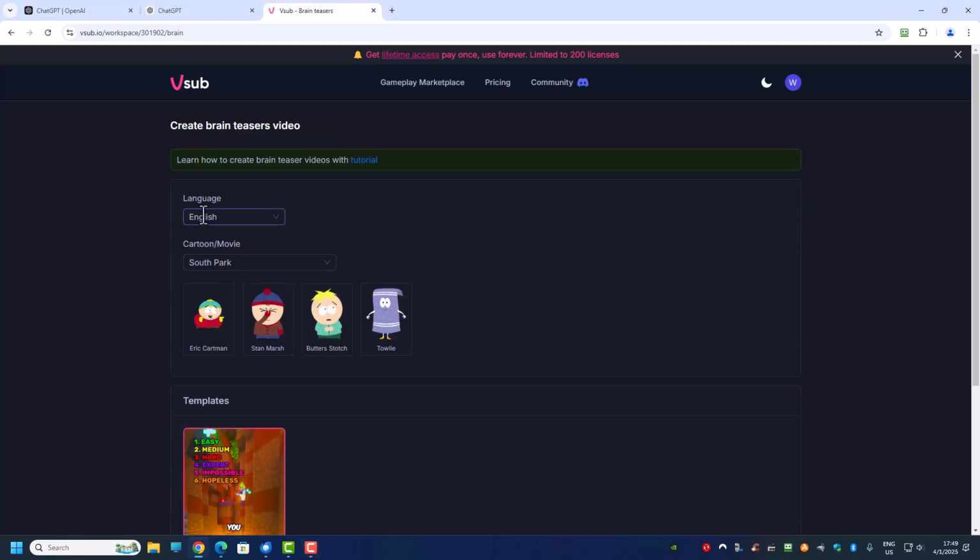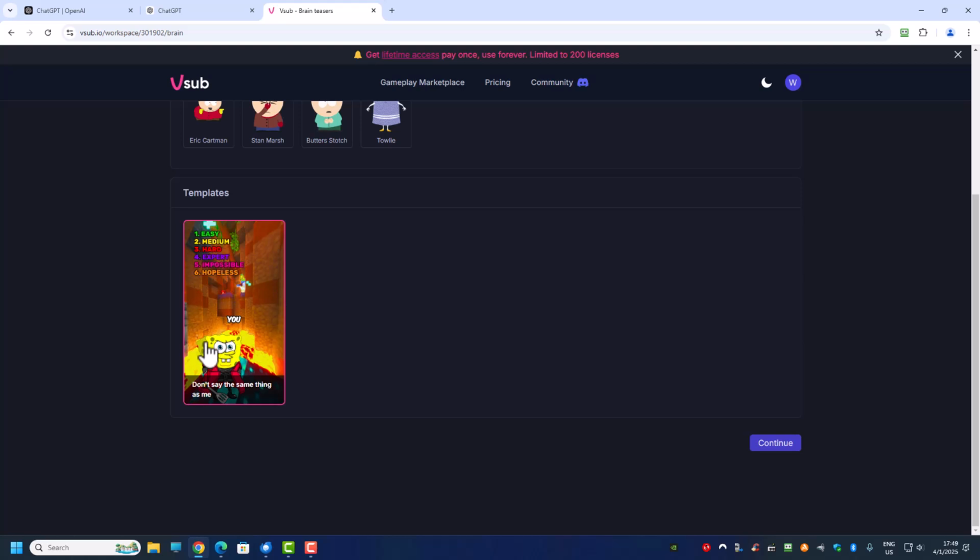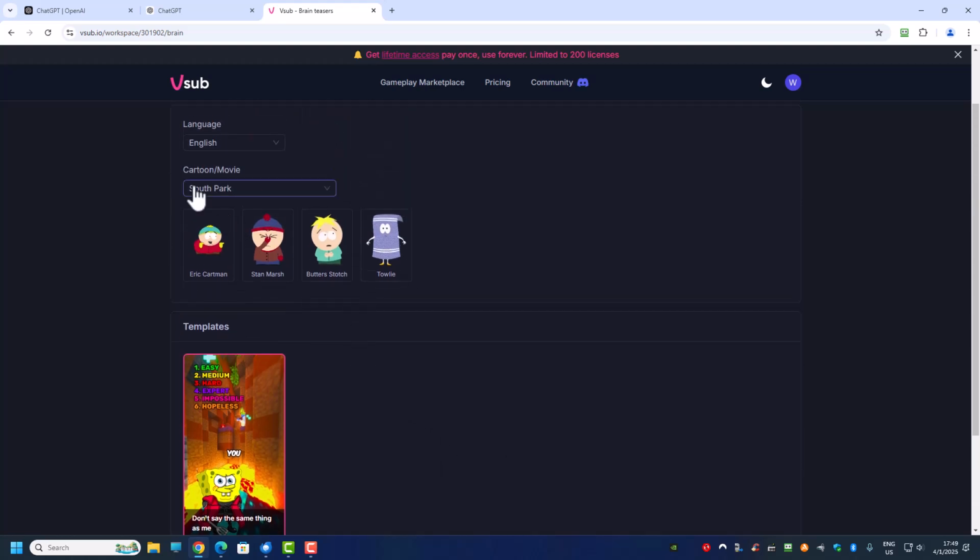So from here, you can select your language, and then we have all the different kind of character. And for now, I will just go with a simple one. Any one that you choose, it doesn't matter. And then the template. There's only this template, so we'll just click continue. In the future, they'll add on more cartoon movie and more template.